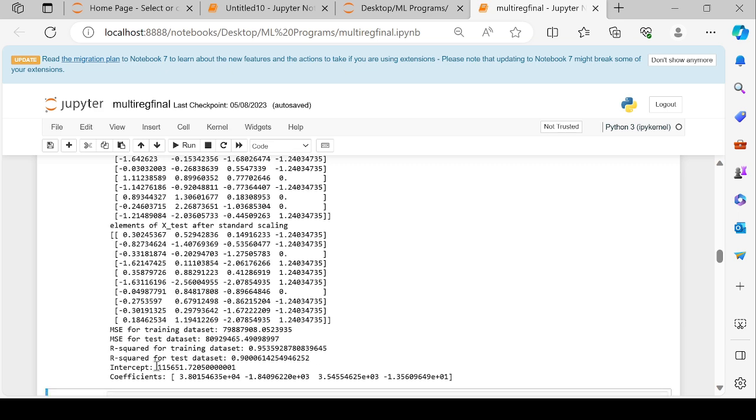So we got all the measures. You can get the intercept and coefficients, because you always say y is equal to theta naught x naught plus theta 1 x1 plus theta 2 x2 plus theta 3 x3. So you have 4 features. Theta naught is this, theta 1 is this, then theta 2, theta 3. So all the coefficients you can get.